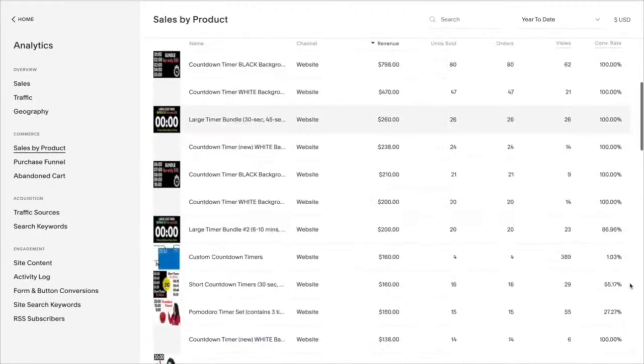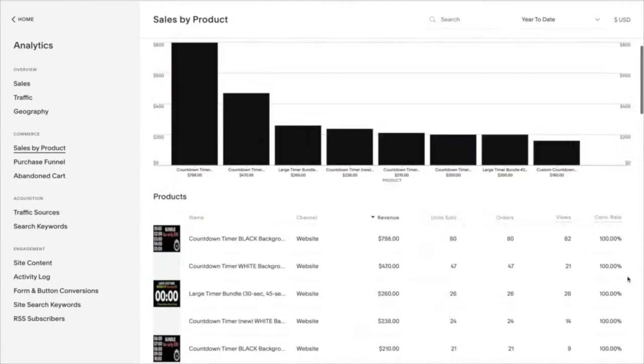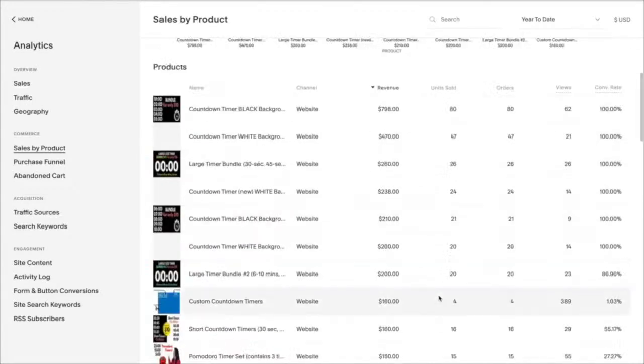So here I can dive in a lot more. Here I can see every single product that I have sold, and it's actually organized by revenue generated per product. I've got to say, based on how little time it took for me to create these products, again, your products do not have to be sophisticated or complicated.